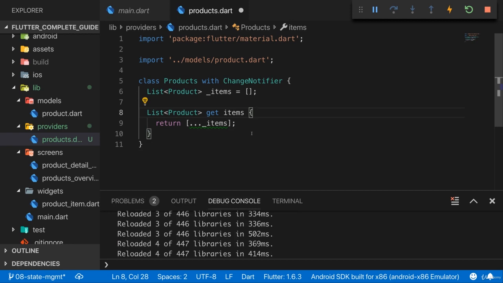Now, why am I doing this? You have to remember that all these objects in Flutter and in Dart are reference types. If I would return my items list here, then I would return a pointer at this object in memory, right? That's what you learned earlier in the course.